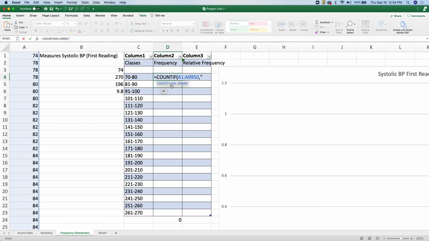So I want to count it if it's greater than or equal to 70. So what that's going to do is count all the data greater than or equal to 70, which is literally all the data. And I don't want all the data, so I need to then end my quotes and close the parentheses. And I want to subtract everything. So we use the COUNTIF function again. I want it to take everything greater than 80 and subtract it off. So I hope that makes sense.